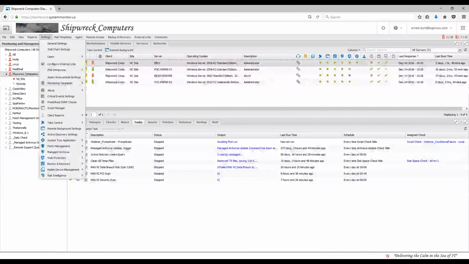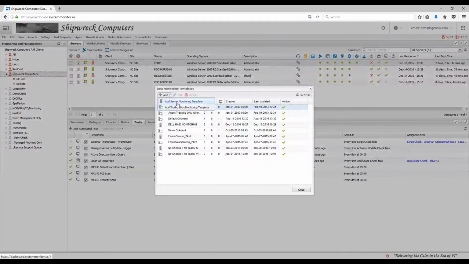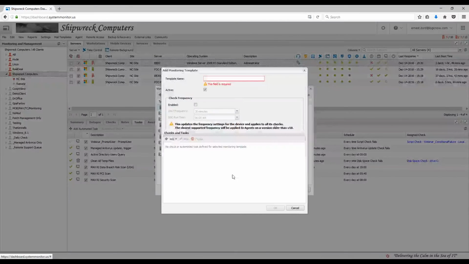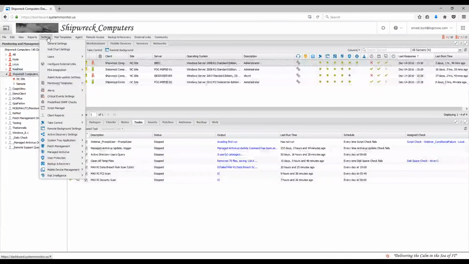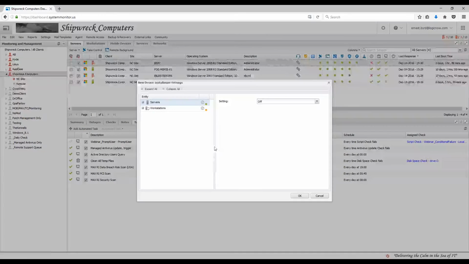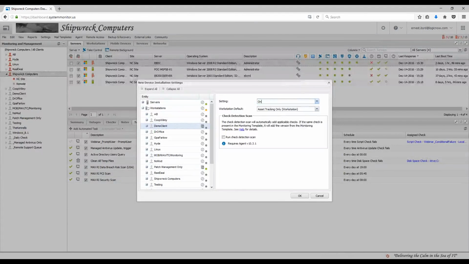Now that we've done more with the monitoring templates, I would suggest that you create a template here. And what you can do is, if you want to have it as a script check for information gathering, just add it as a script check here once you've uploaded. If it's an automation sequence, just include it as an automated task. Once this is built, you have it available for the assignment under your settings, monitoring templates, under new device installation settings. So for that node, let's say this were to be your new client, just turn it on.